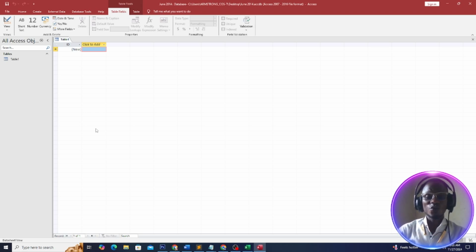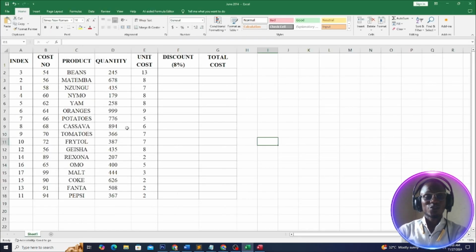So now let me switch to my Excel. As you can see, this is my Excel screen where I created my index column, and that is what we have here. You can equally download that from the website. So now you can see I have my index. I have cost number, product quantity, unit cost, and we have discount. We have total cost.